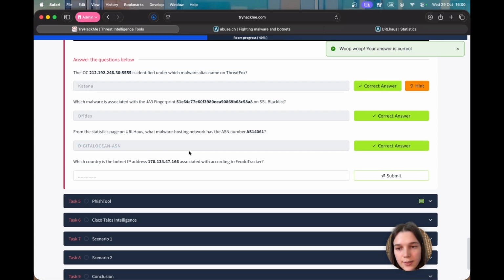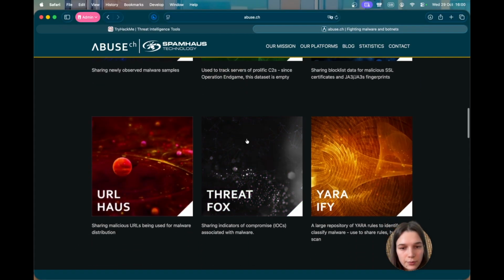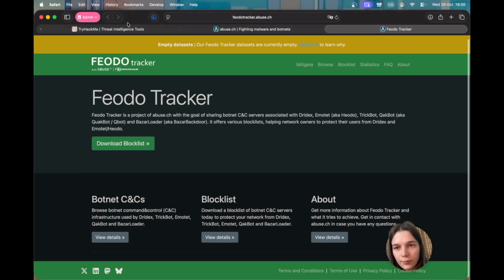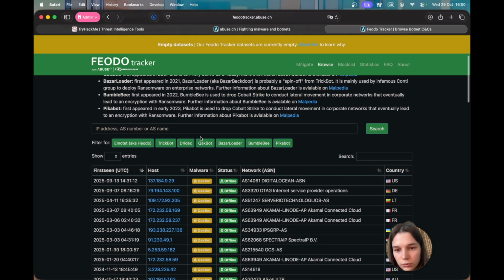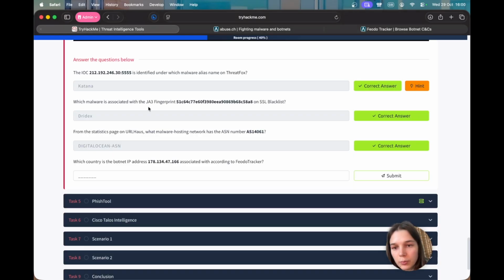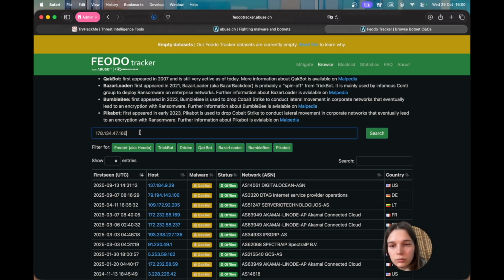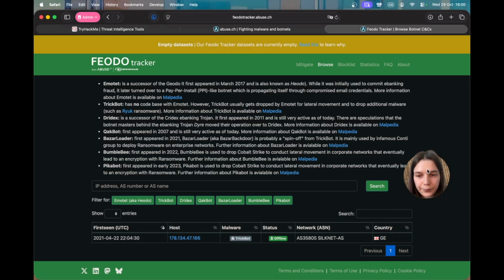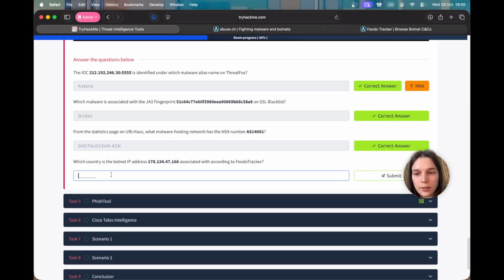Which country is the botnet IP address associated with according to Feodo Tracker? So we go to our Feodo Tracker, and we need the botnet IP address. So let's go over here and we just paste the IP address. Search. And we have our results, and we see this is Georgia. We need the country, and the country is Georgia.